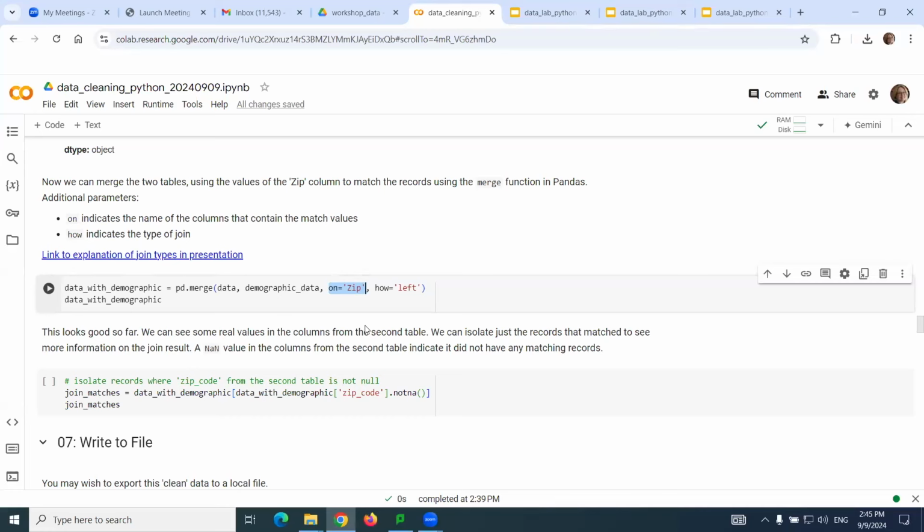So in my example in the presentation, the merge field that we were going to merge on was the author ID. In this example, we're going to be merging on the zip code. And then finally, how do we want to merge them? Well, we're going to do a left join, which means all of the records from the survey data will be retained, and only the records from demographic data that match by zip code are going to come over. So we're going to run that merge, and then I'm just printing out the data frame here so we can see what that looks like.